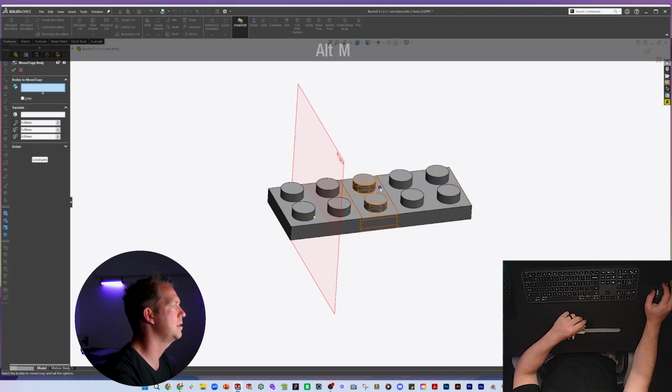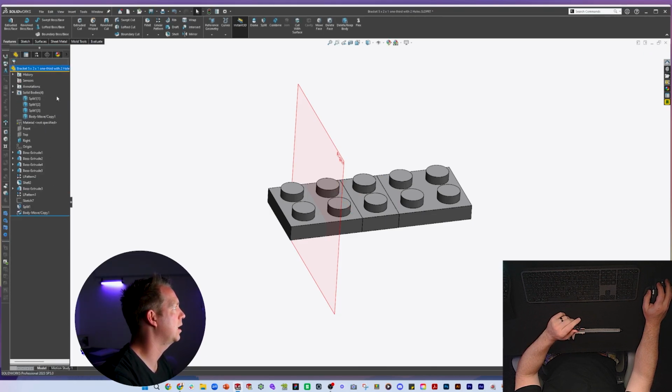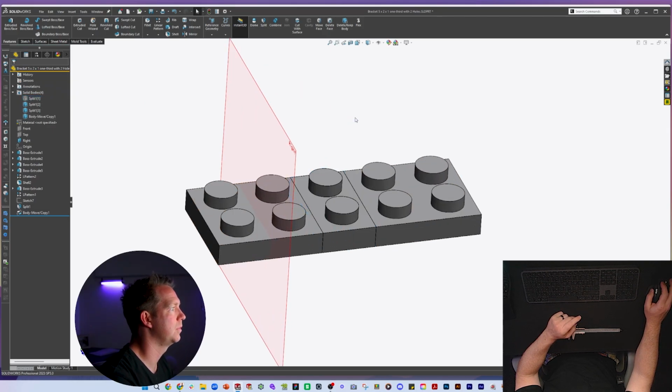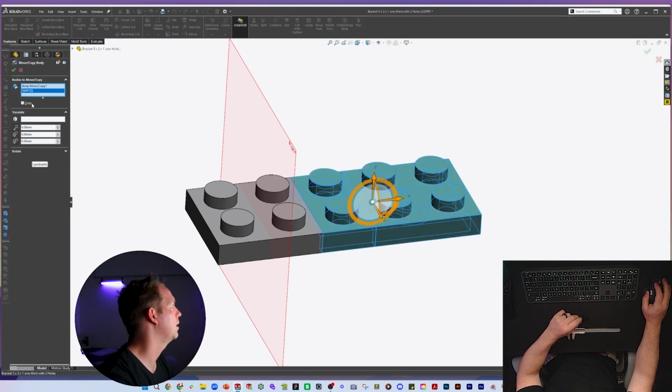We're going to duplicate this middle body. So I'm just going to use move copy body and select copy and not put any translate or rotation in. And all it does is make a copy of that body right here. All right. So I'm hiding the original. And now these 3 on the right, I'm going to move them. So I'm going to use the same tool, move copy body. I'm going to uncheck copy.